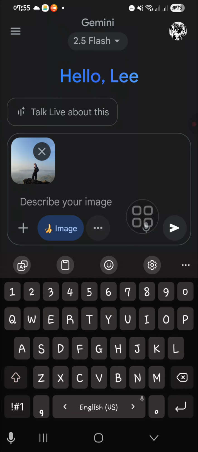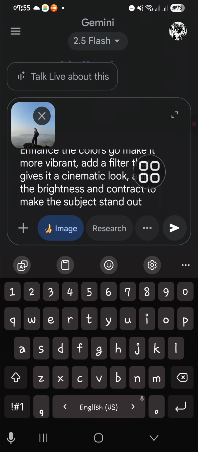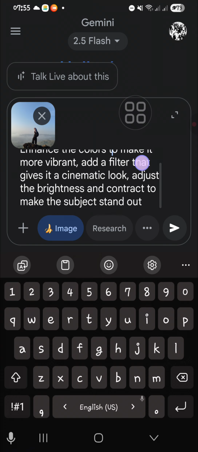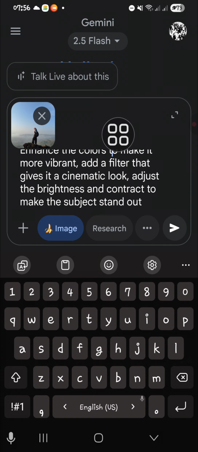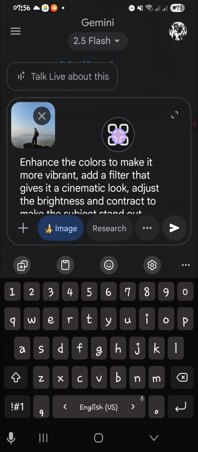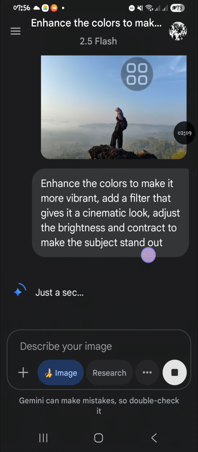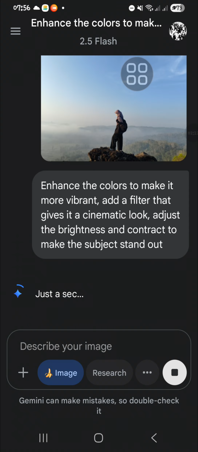And then you just need to add the prompt. For example, you can add a prompt like this. I'm going to make it more cinematic and more aesthetic, so I'm going to ask the AI to enhance the color to make it more vibrant. And we can add a filter as well. You can ask the AI to add a filter and then adjust the brightness like this. Basically, you can do any editing with AI, guys, but you need to be good at making a prompt. Okay, and let's wait for the result.